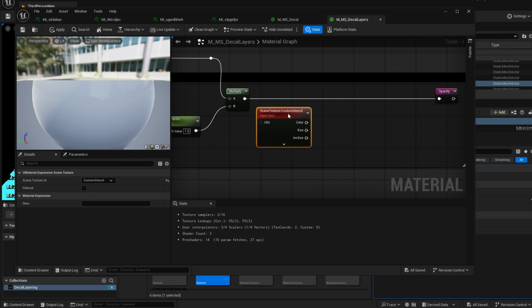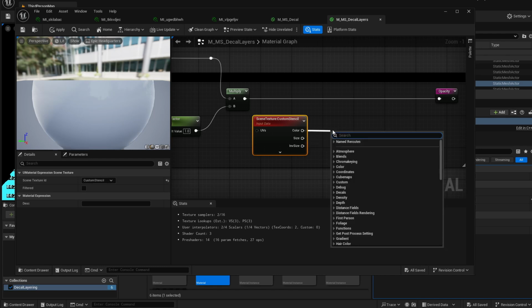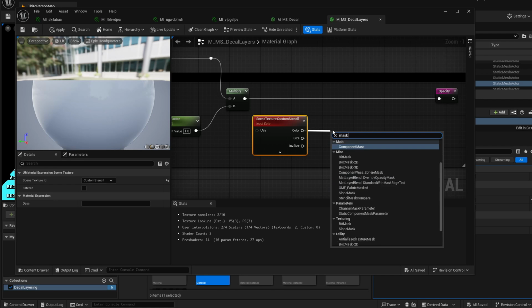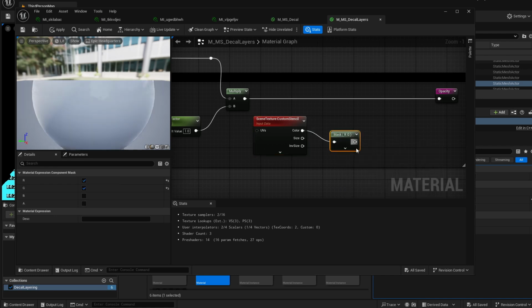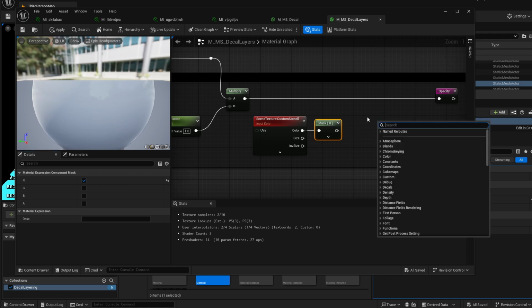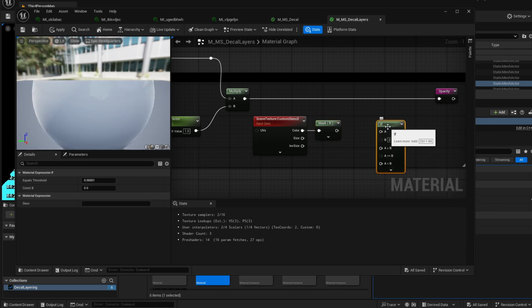Then, because it's a single value, we will need to mask only the first channel. Create a mask node, component mask. Choose only the red channel, so you have only one value coming out. And then create an if node. So right click, write if and create this if node.